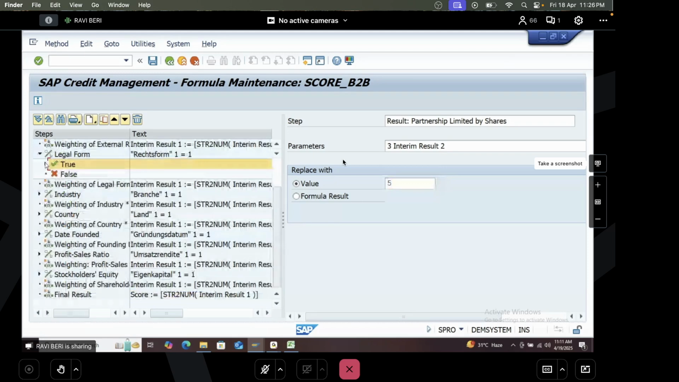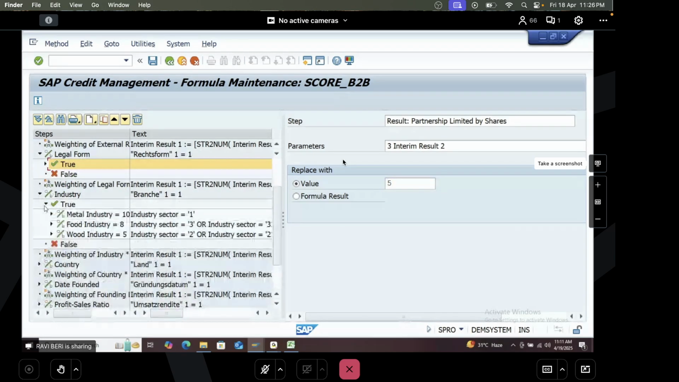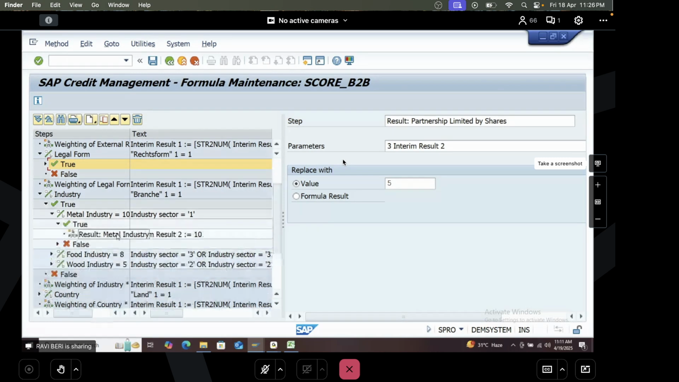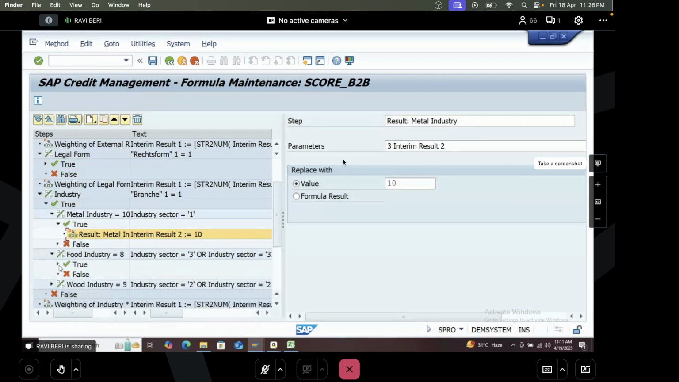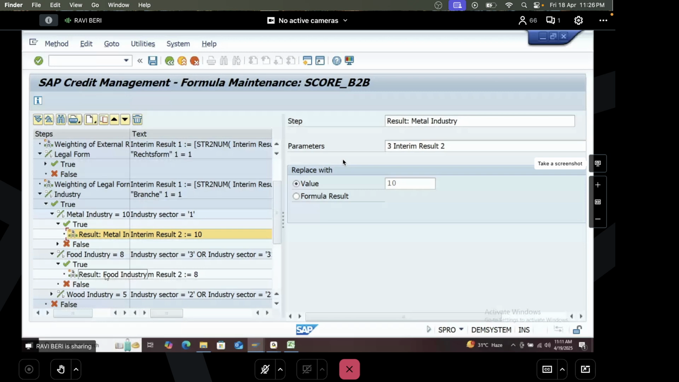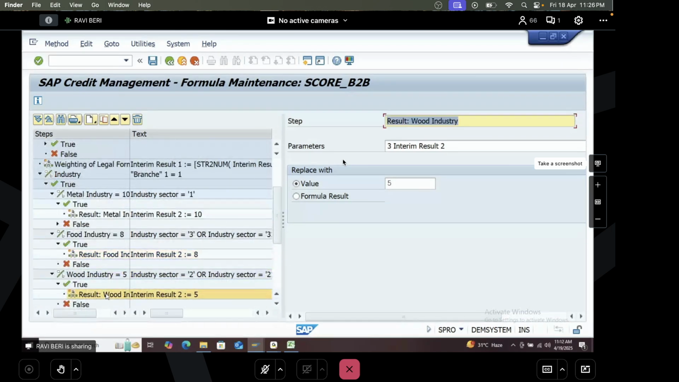Same like industry. So here standard is we have this, you can have as per the client's requirement, you can include any fields and you can fix the score for that. Okay, metal industry, what is the score? 10. If the customer is food industry, what is the score? 8. Another wood industry, this is just practice purpose. 5.